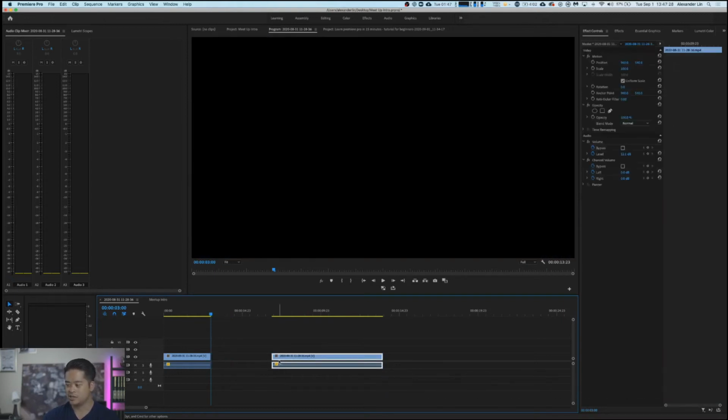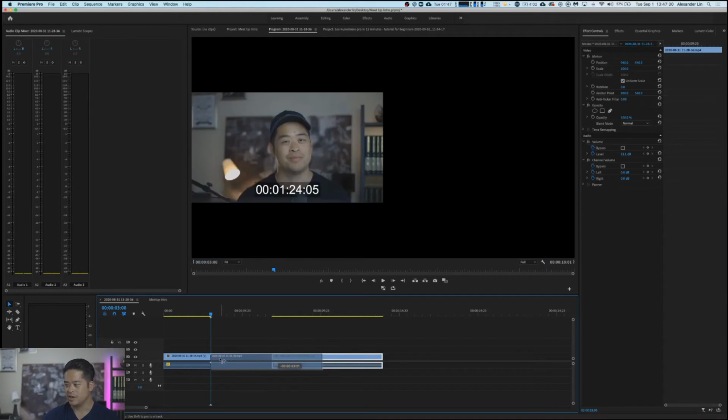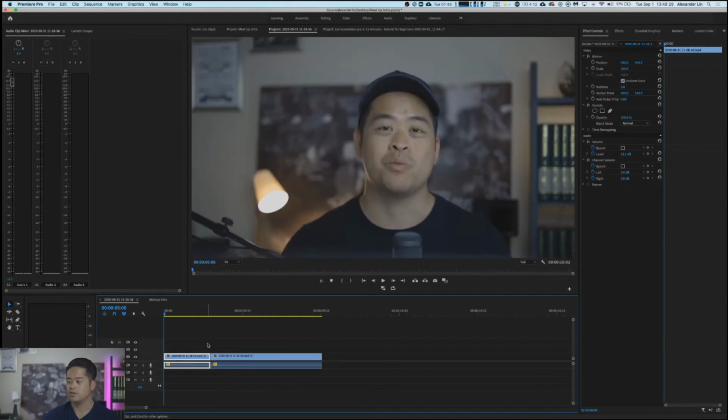Now that these two sections are ready to be joined, you can go ahead and add them together. What you can do is add a jump cut. And what that looks like is this.